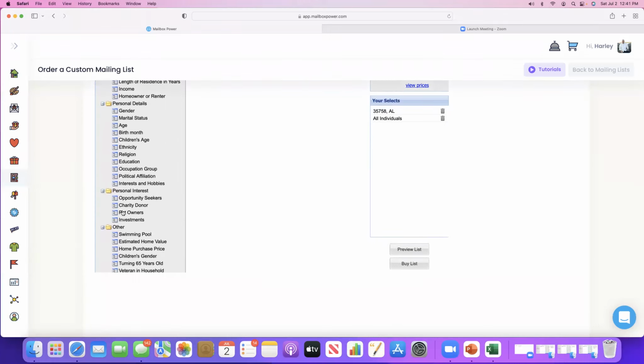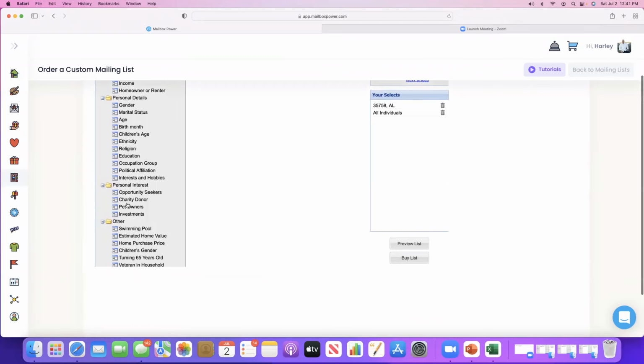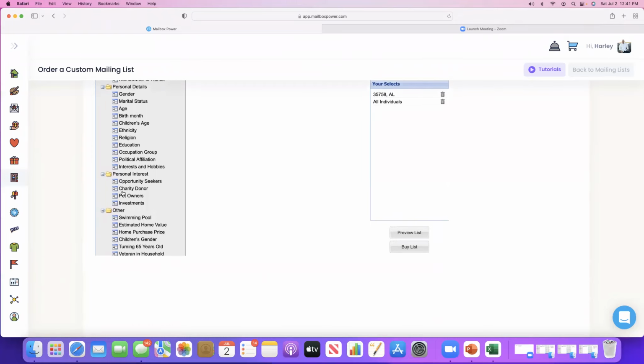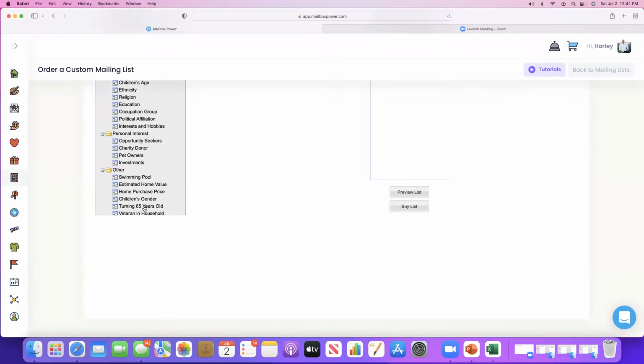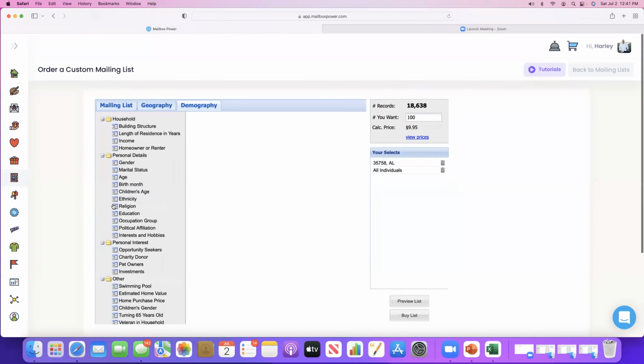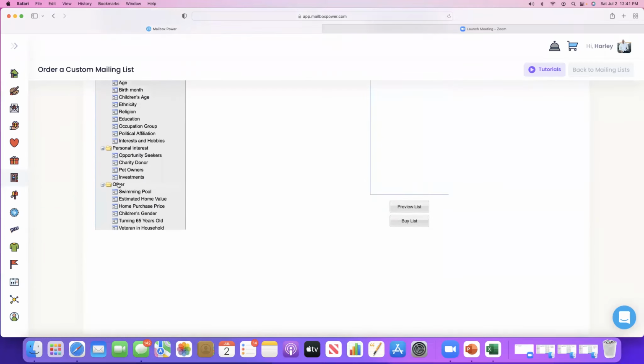You click on those and then they open up, right? So you'll see in personal interest, pet owners, charity donors. I mean, if you've got a nonprofit, maybe you want to go after these, you can do that. People with swimming pools, estimated home value. Here's more that would work for realtors. Turning 65, veterans in the household. There's even more in there. But let me click on other and let's show you.